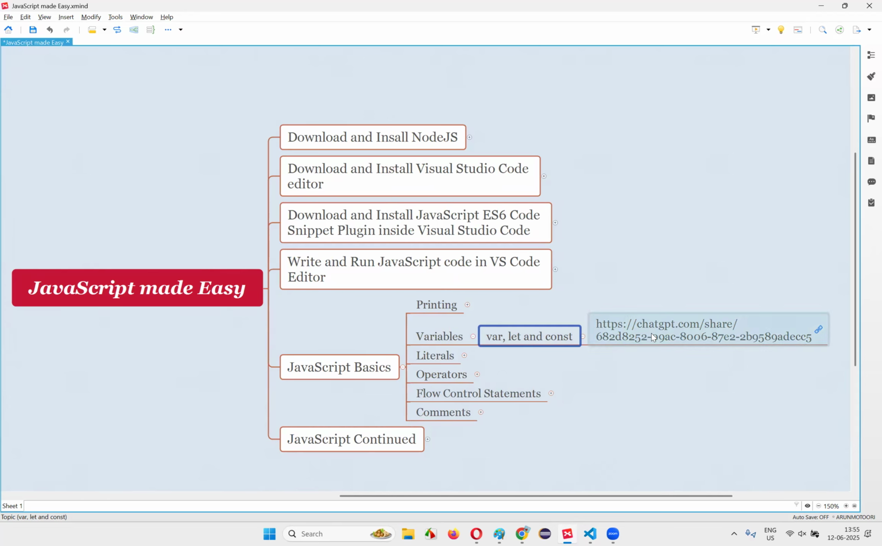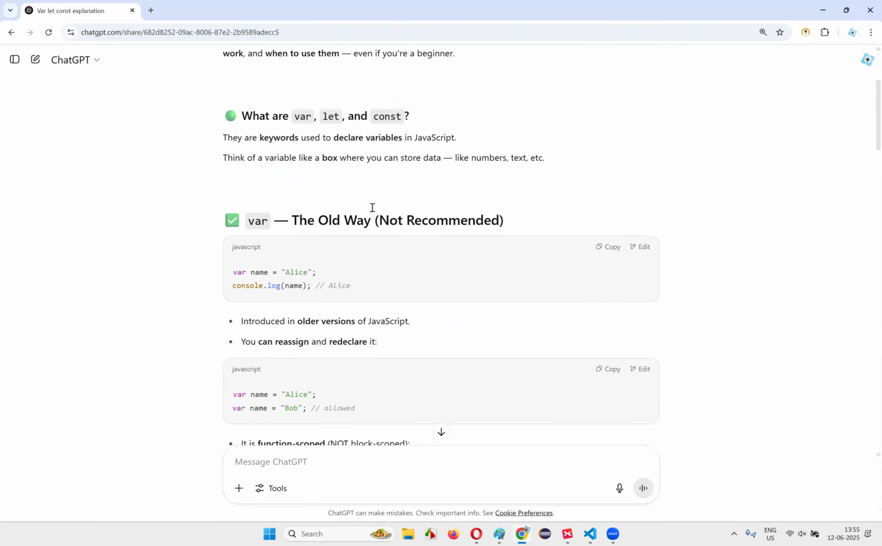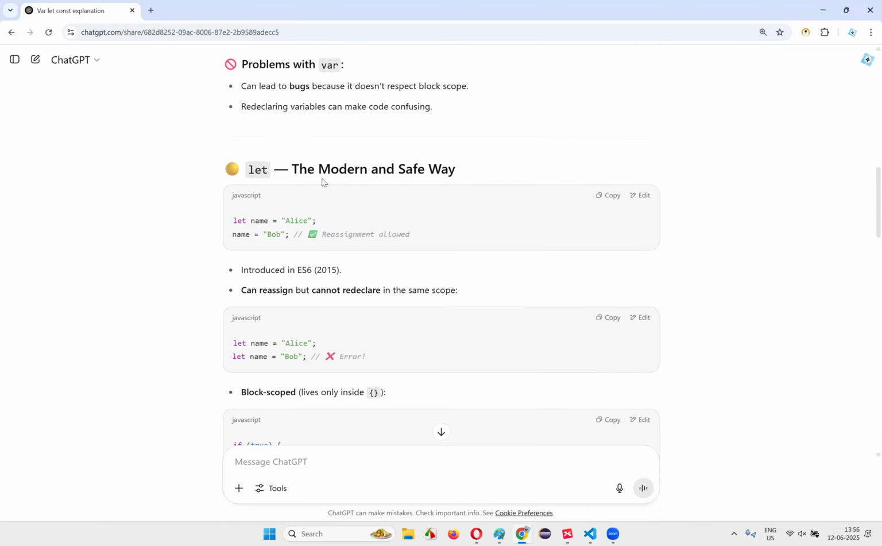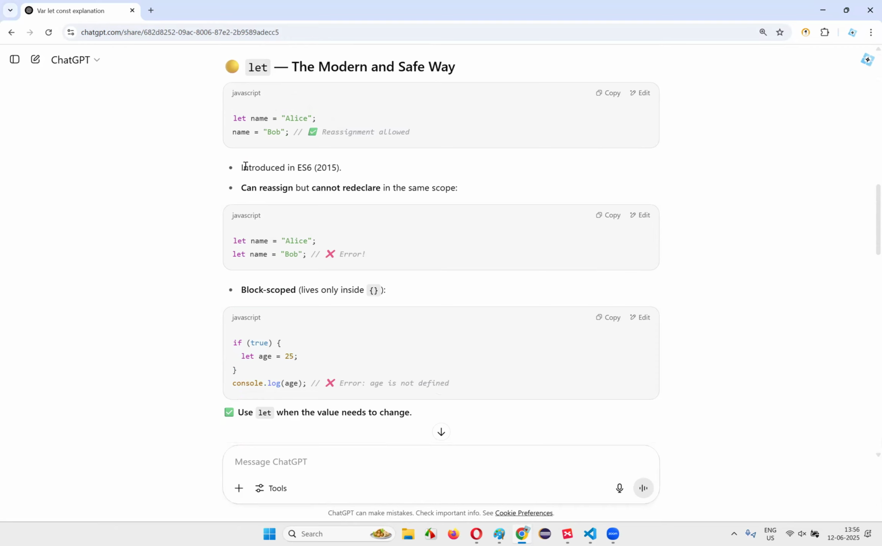So at a high level, this is the old one, you don't have to worry about that. Then the modern and safe way is the let keyword. You can also update it. Reassignment is allowed. You see, you can change from Alice to Bob or something.